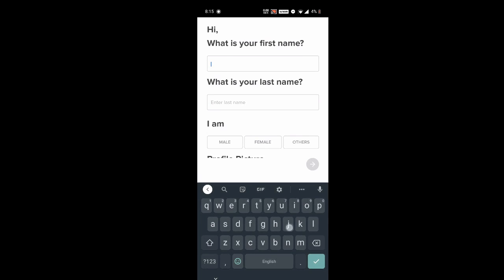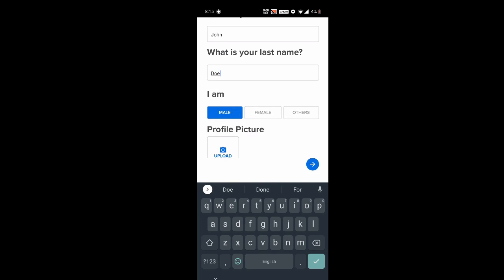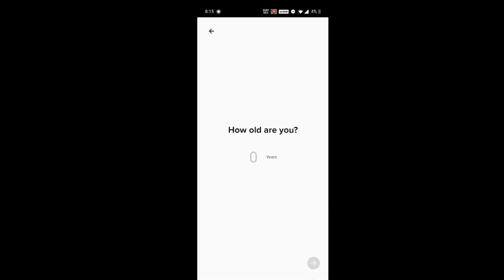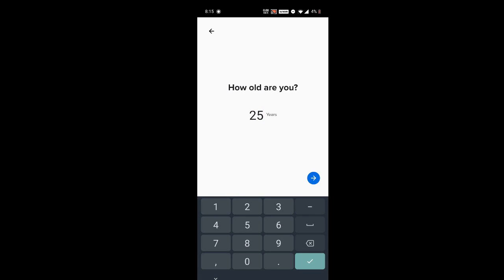Enter your first name. Enter your last name. Select your gender and upload your profile picture and go to Next. Enter your age. Enter your height. Enter your weight. Enter your waist size.